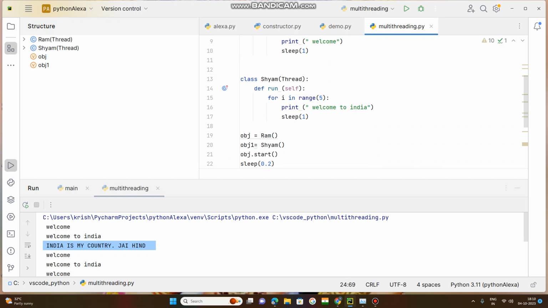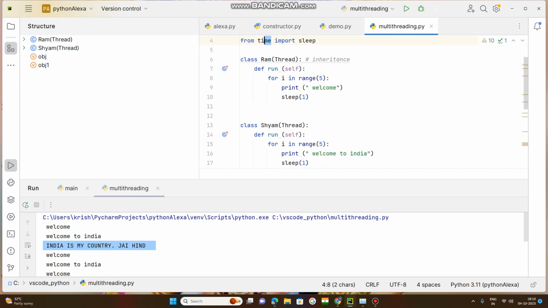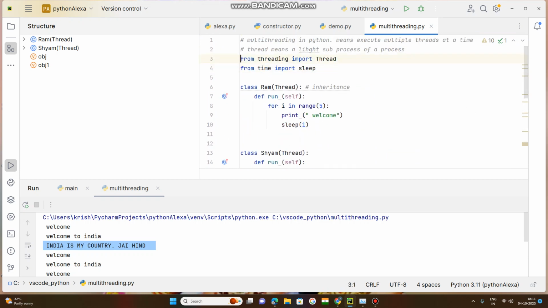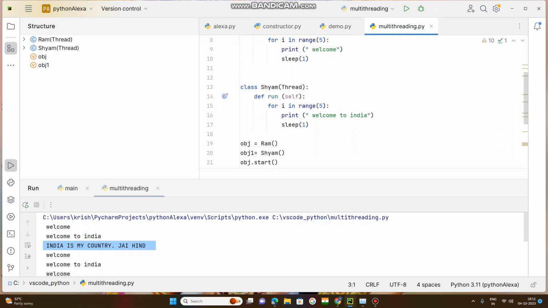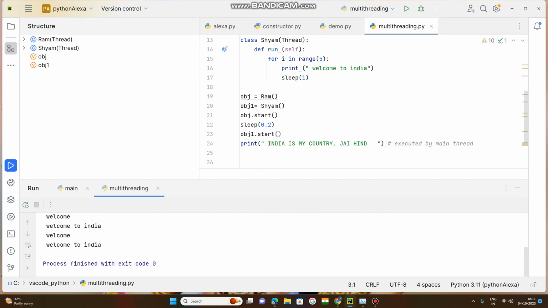Okay, so I want to say one thing. Suppose you don't want to create threads, so neither have you imported the threading module or time module, sleep. If you keep all of them in comments, there is no inheritance, the Thread class is not passed. So then who will execute all of this? The main thread. Let us see. So it is to be printed at the end of this line.